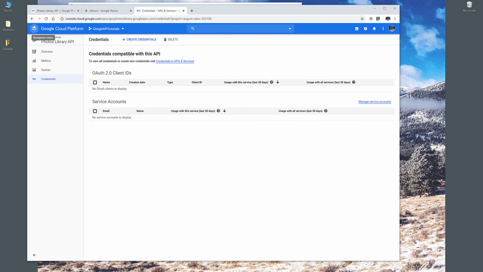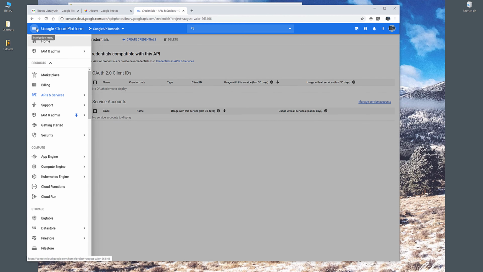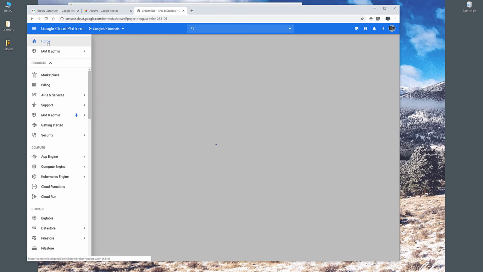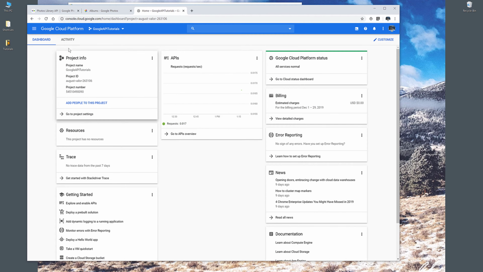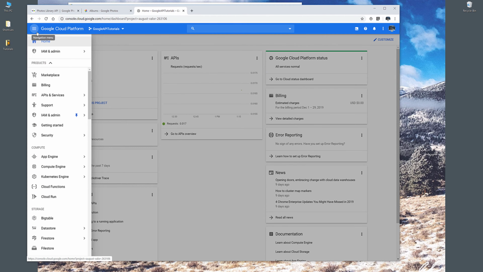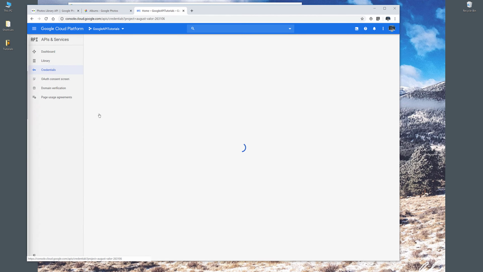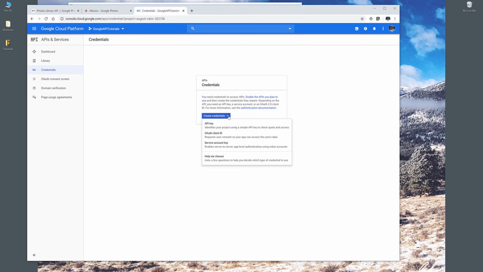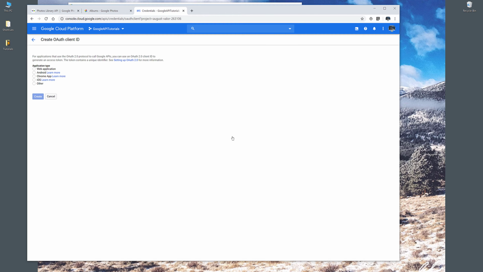Now I'm going back to the main dashboard. So just click on this navigation menu and go to Home. And let me go back again and go to APIs and Services, and under the option Credentials, click on that. Here I want to create a brand new credential, and I'm going to choose OAuth client ID.